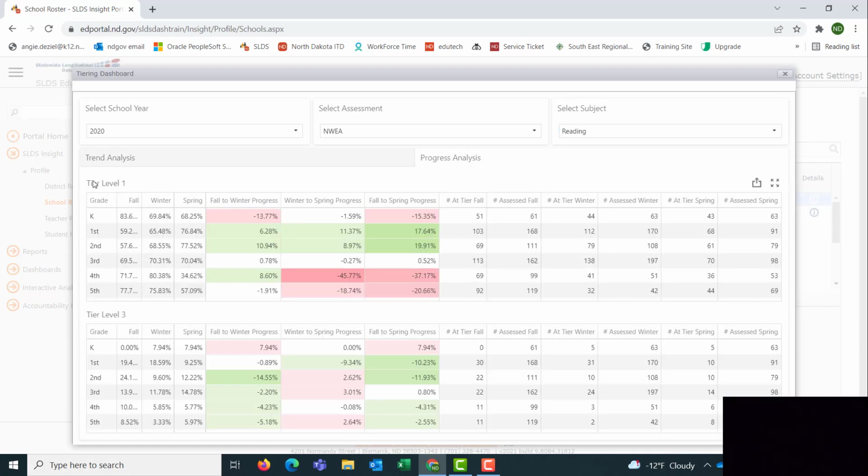Here is our tier 1 level by grade level, fall, winter, spring, and then it gives us the progress from each time. So fall to winter progress in kindergarten for reading, we are seeing a decrease, which is what we don't want in tier 1. We want to see green for an increase in each of these areas. So it tells you the tier, how many were assessed in the fall, in the winter, and how many assessed in the spring, and so on. So you can get your progress analysis over your school and grade level right here on how we are doing.